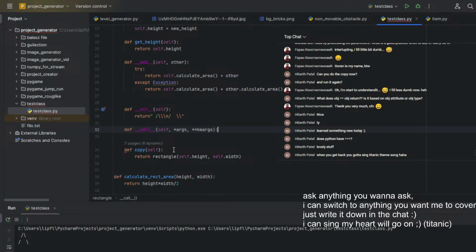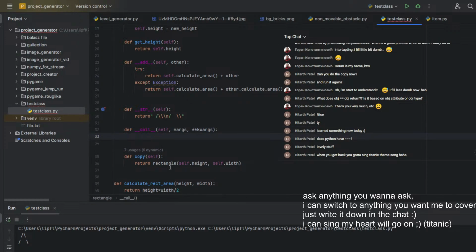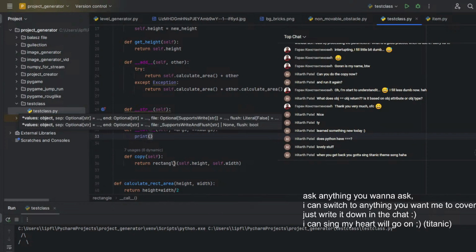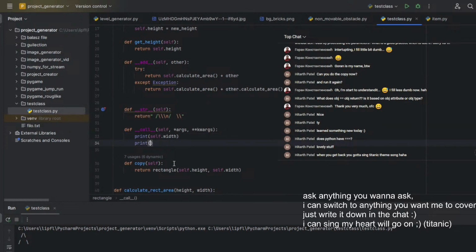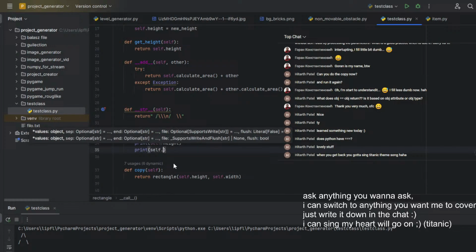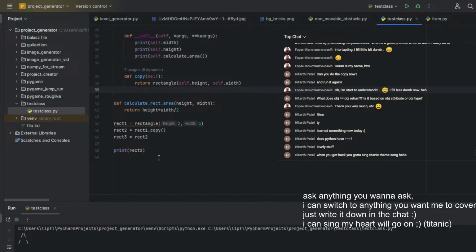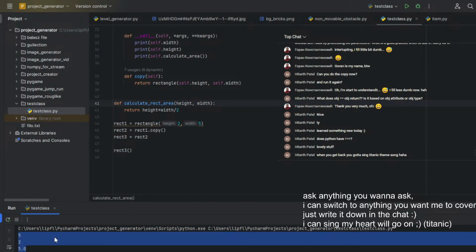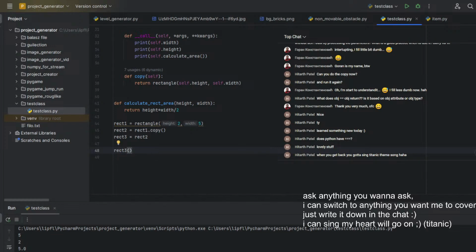Call. Print. Print save point width. Print save point height. Print save point calculate. Oh yeah. Now let's use rectangle 3 with brackets. And now it's printing 5, 2 and 5 because we are using it as a function.